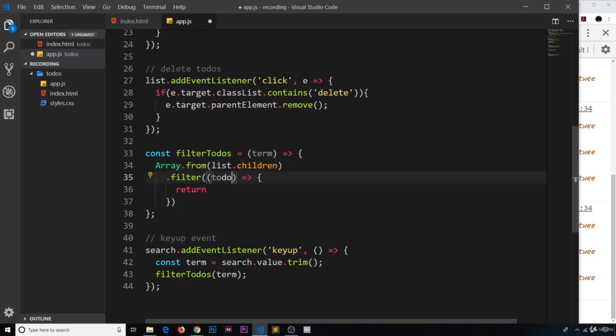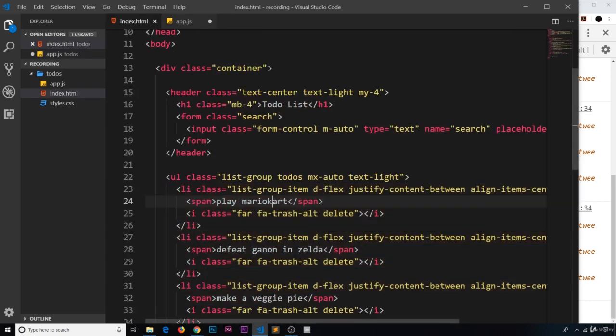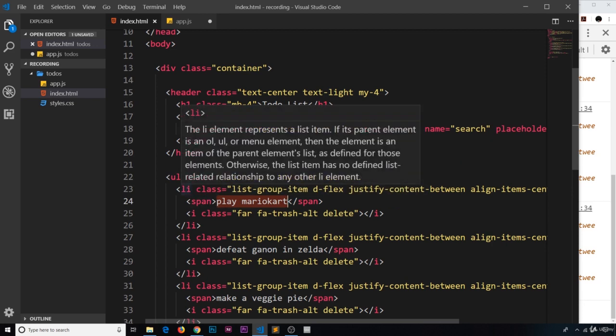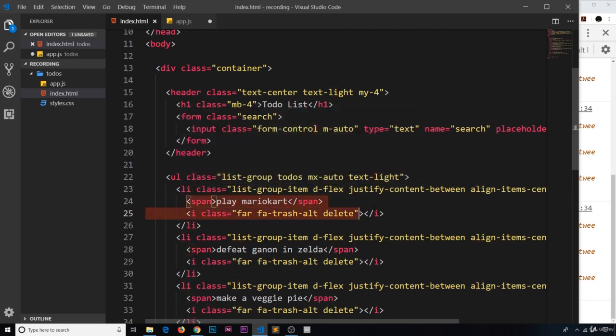So I'll call this a to-do, and that's going to mean each of the LI tags basically as we take them in. And for each one, I want to return to-do.text content. And this text content is going to look at the actual text inside the span tag. It doesn't matter that we're using the property on the LI tag because this text is still inside the LI tag. We don't have to do it directly on the span. We can do it on the LI tag and it still looks at any text inside that in here. Now this is the only text in there, so it's going to try and match it against that.